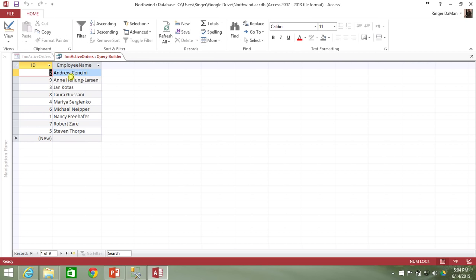And there we go. We can see the employee names: Andrew, Ann, Jan, Laura, etc. So that's the order that they're going to show up in our combo box. And here is the field that's going to be returned, right?